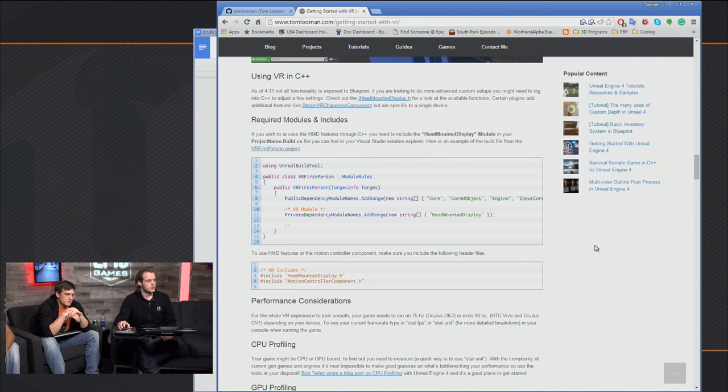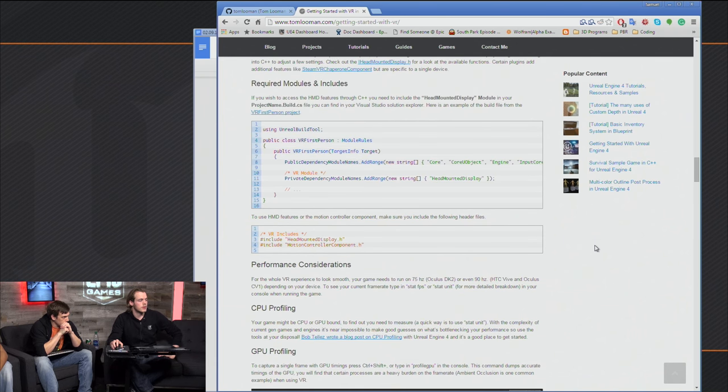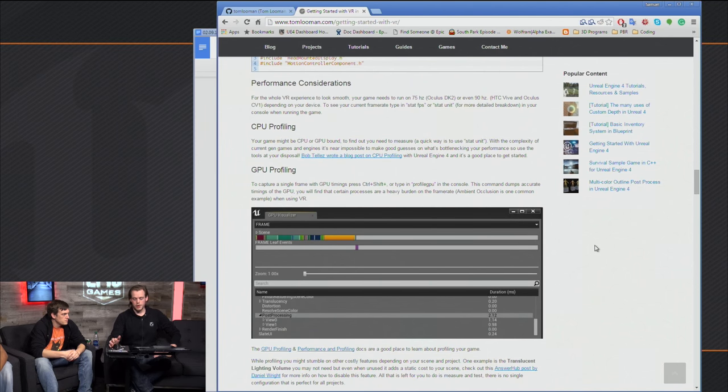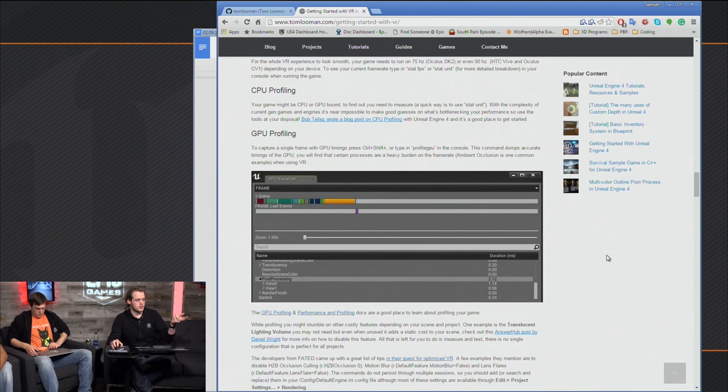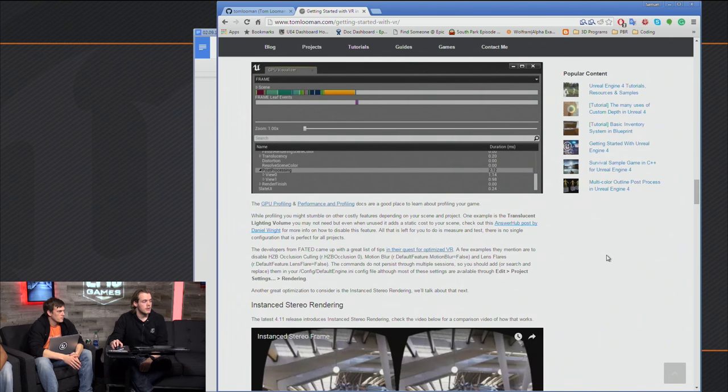If you're looking to do VR in C++, I have a couple of things that you need to do, like including some of the modules and headers to get you started, because that can save you a lot of headaches. And then finally, one very important thing to consider with VR is performance. So if you have never used any of the profiling tools, we have a bunch of CPU and GPU profiling tools, and especially the GPU profiler is going to be very helpful.